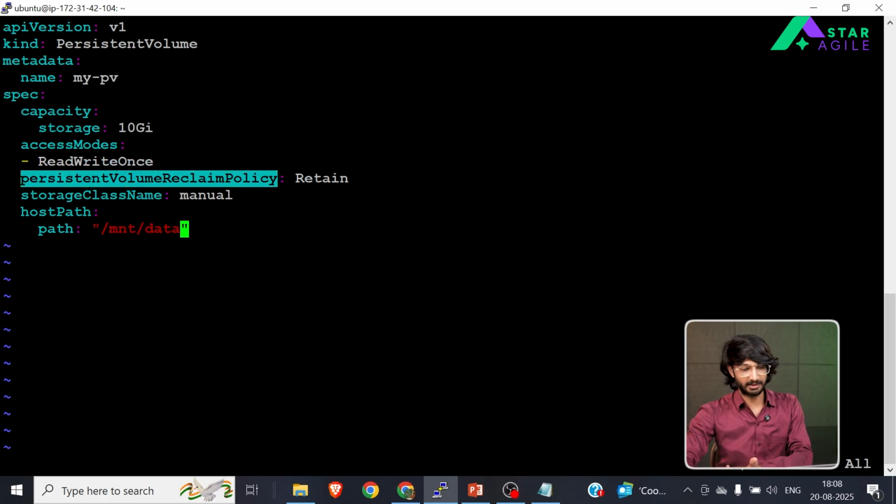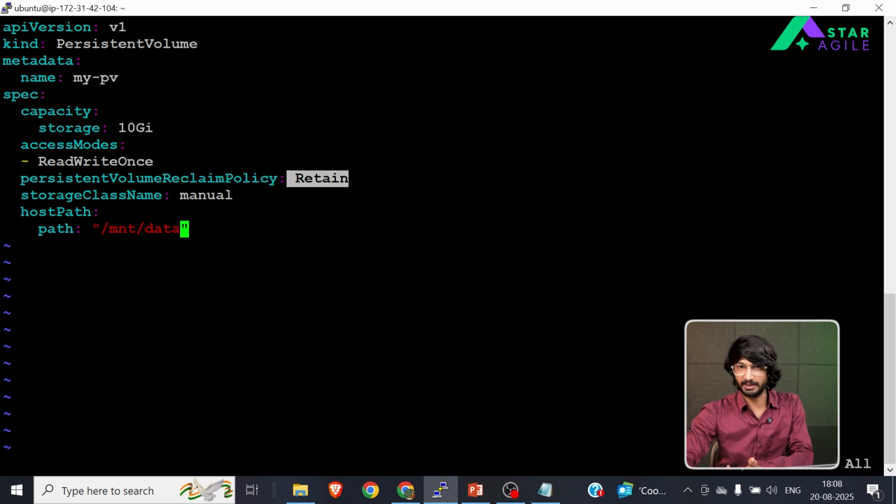You can set this to delete also, which means if you don't want to retain once the pod is deleted, automatically even the volume will be deleted. We have that facility, but there is a reason why we are going with persistent volume. It is better to retain this one. Of course, that is what we are doing now.